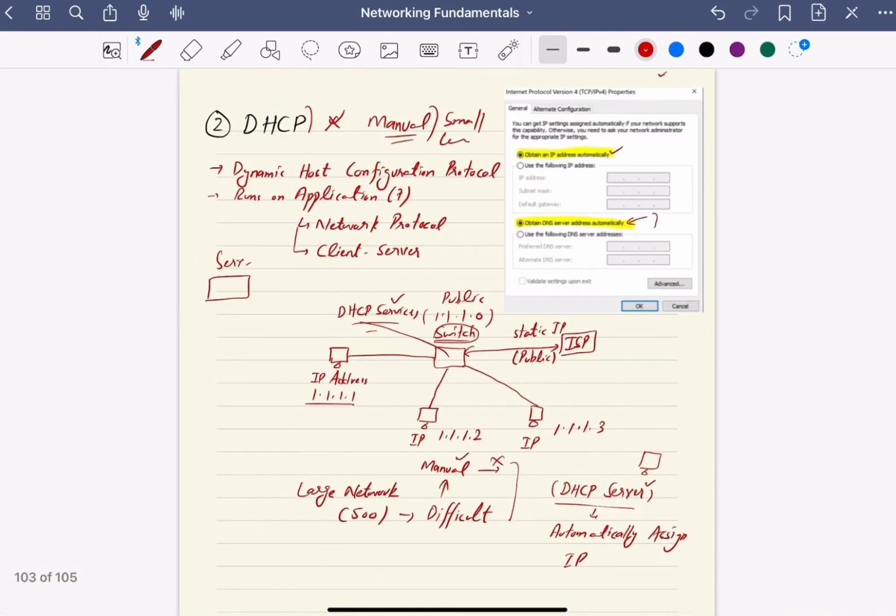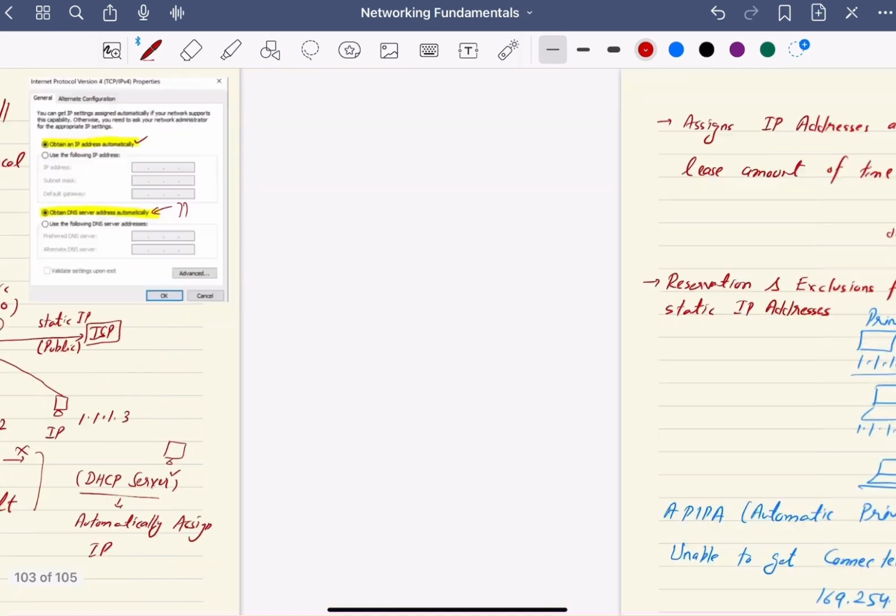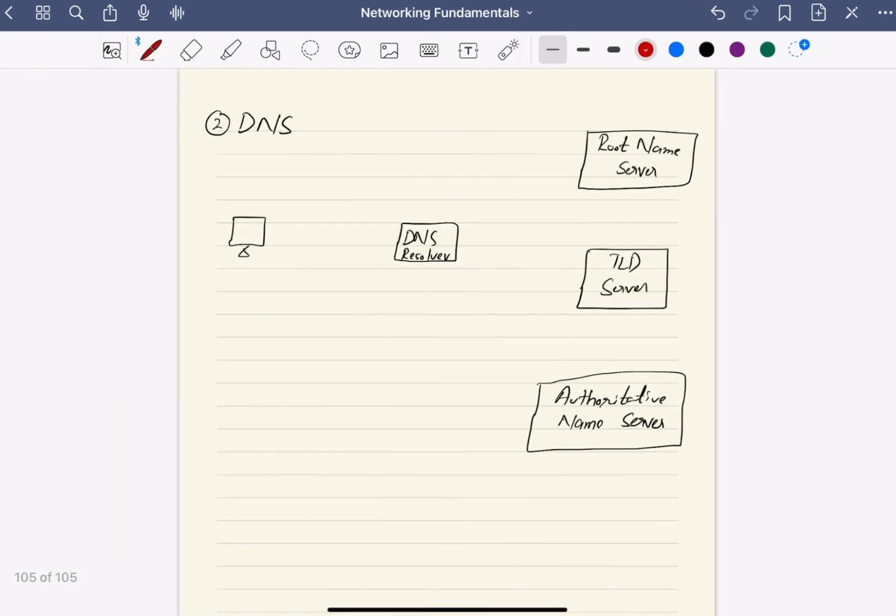And you guys have seen this DNS, the automatic DNS server addressing. What is DNS? As you know, DNS stands for domain name system. That is what DNS is. And what exactly does it do? It mainly resolves the FQDN, which is called fully qualified domain name, into IP addresses.